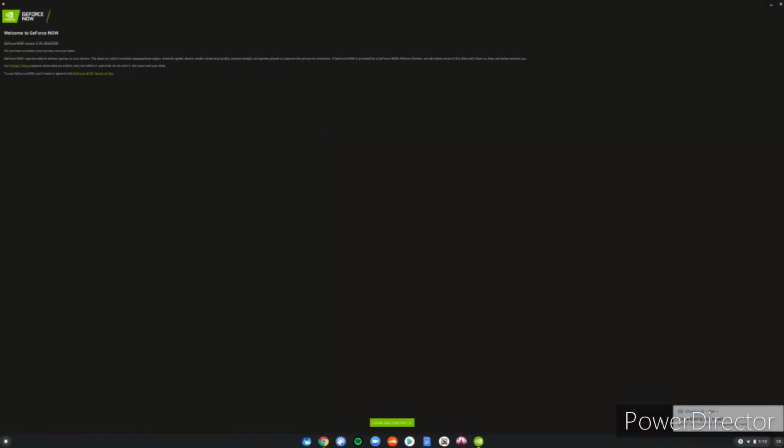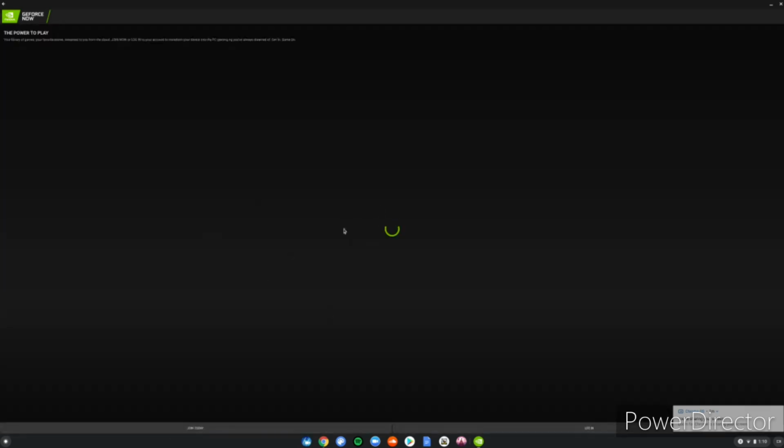It doesn't say update. You can just click agree and continue, and you can sign up for your account right here. Join today or log in, either one you'd like to use.